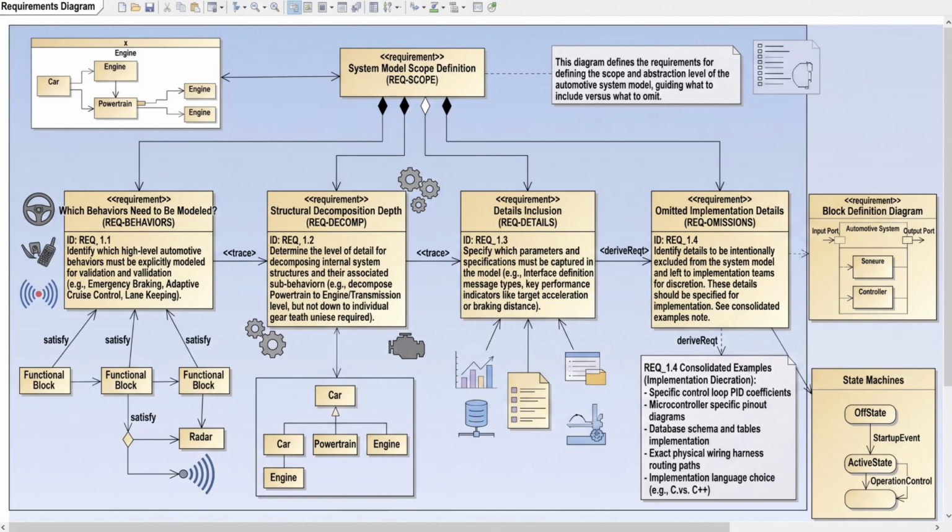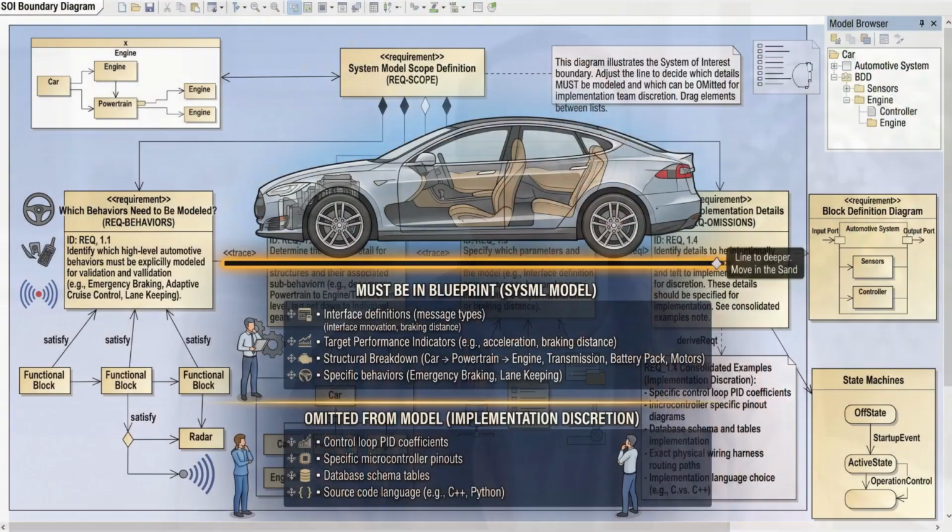From there, we have to figure out how far down the rabbit hole we want to go. Just how deeply do we really need to break down all those inner workings and actions? And finally, we have to draw a line in the sand. It's crucial to decide which specific details absolutely must be in our blueprint and which ones we can safely leave out for the development team to figure out when we're actually building the thing.